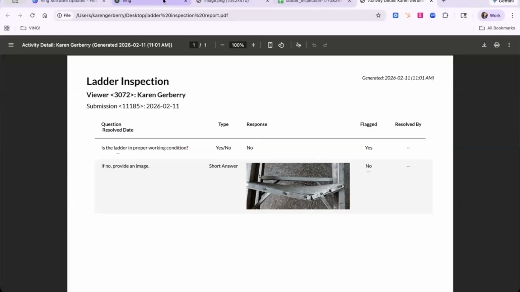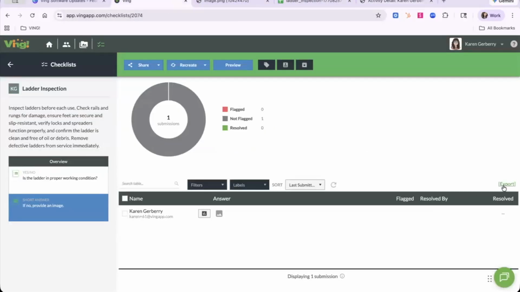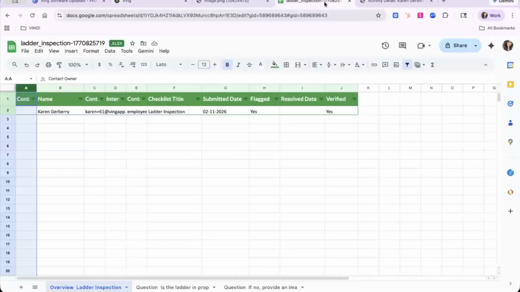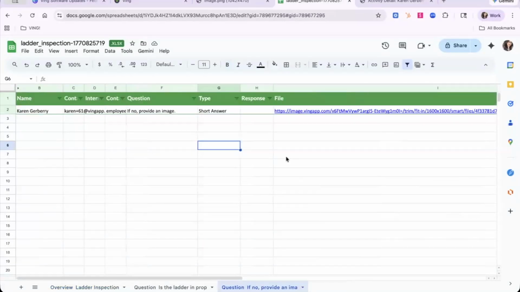As well on the export, and the export is this one over here. So when you're exporting these analytics, this is your overview page, but if you come down here in the spreadsheet and you go to the question that has that short answer response, the one where we're asking them for a file, you'll see a link here as well. So if you need to go through lots of different links, you can always do that here in an export.